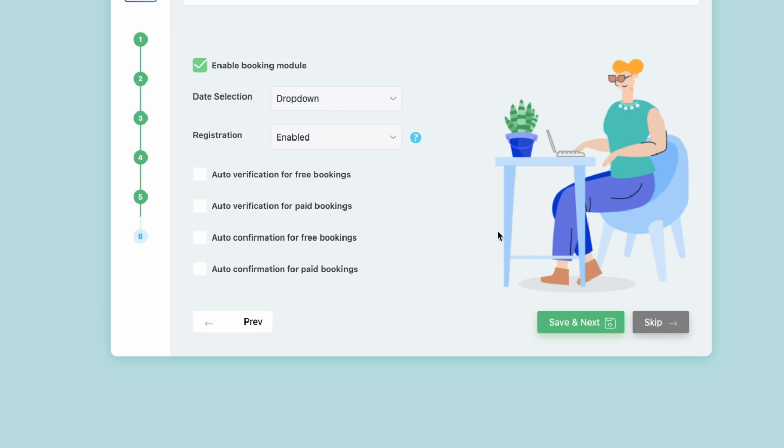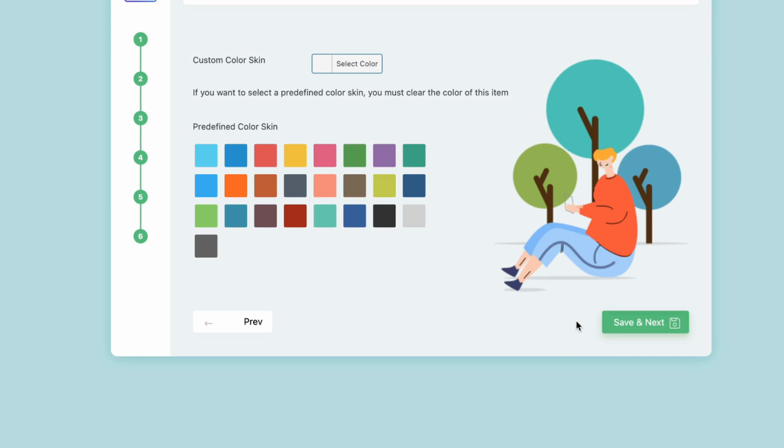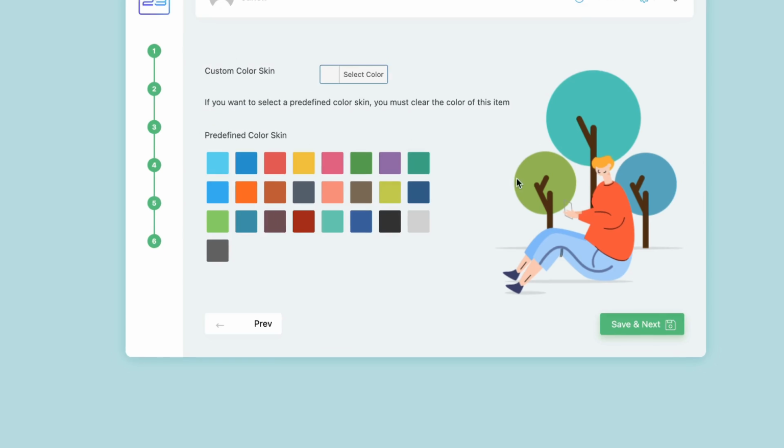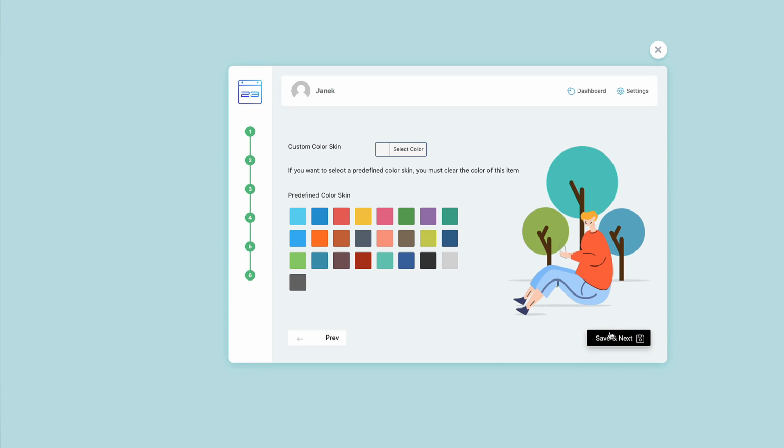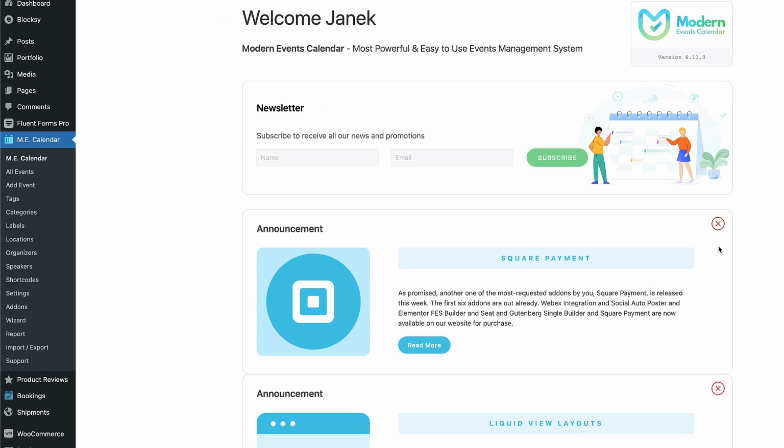I'm going to enable the booking module. Date selection is a calendar. Registration enabled. Whether I would like auto verification to be enabled, I'm going to do it for the paid bookings, and auto confirmation for the paid bookings. I can choose the color scheme. I'm going to skip it for a moment, and it's done.